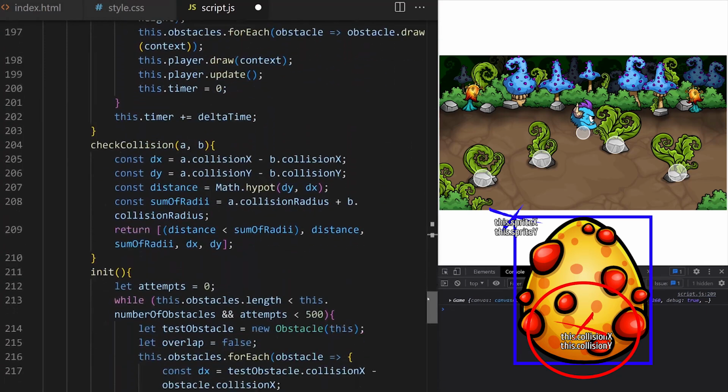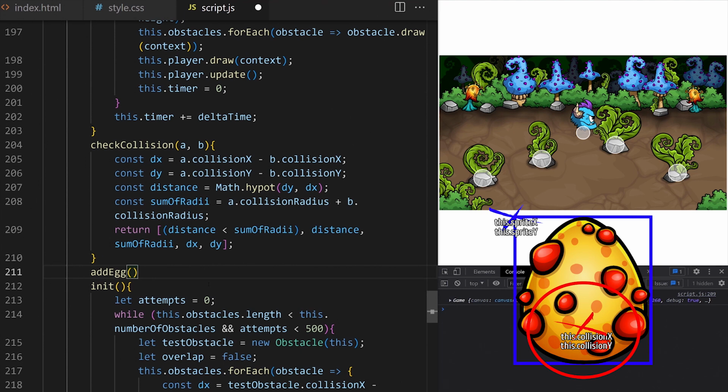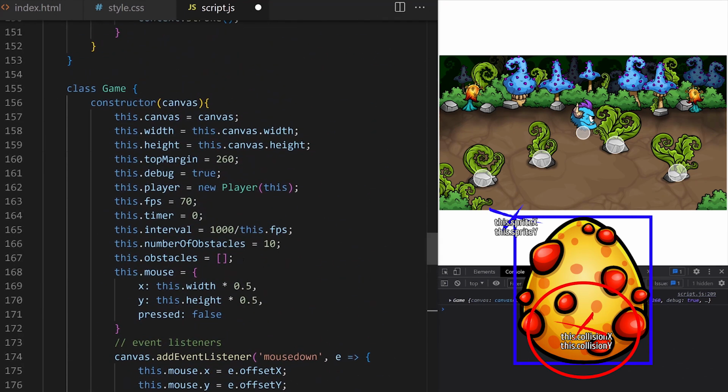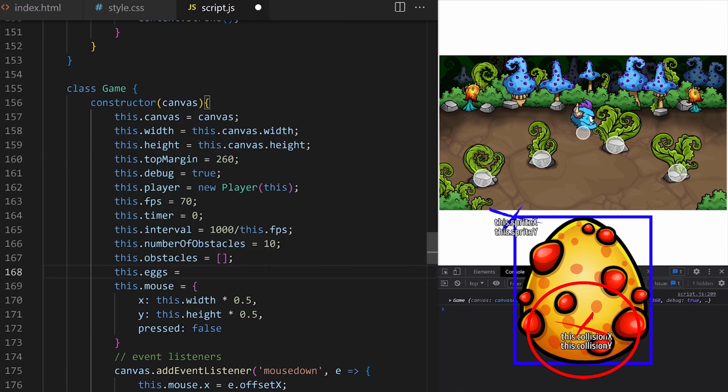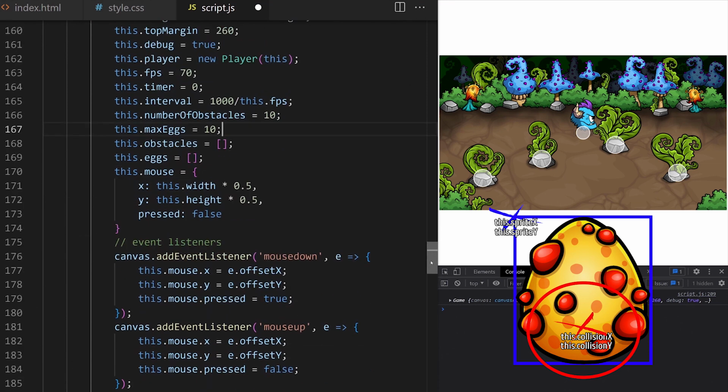For now, I want to create a method that will periodically add a new egg into our game. On the game class, we will have an array that will hold all currently active egg objects. I will also have another property called number of eggs, or max eggs describes it even better. We will only be adding new eggs to the game until the total is less or equal to the max eggs value.